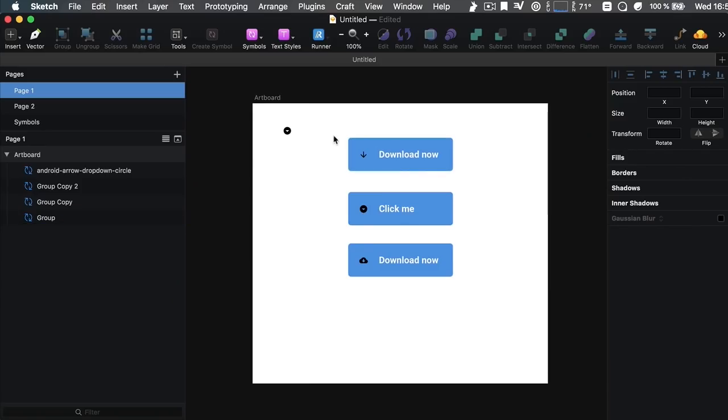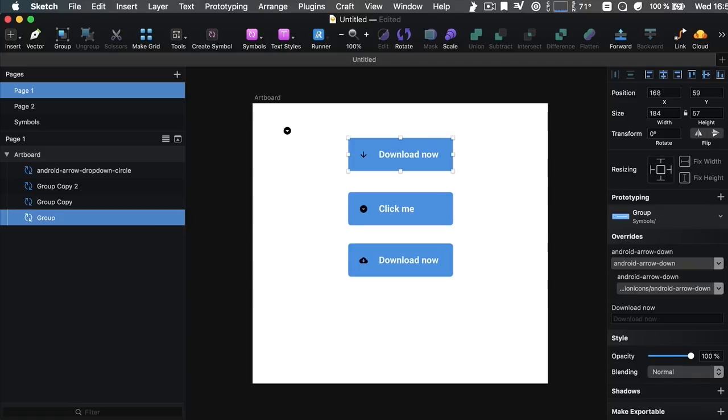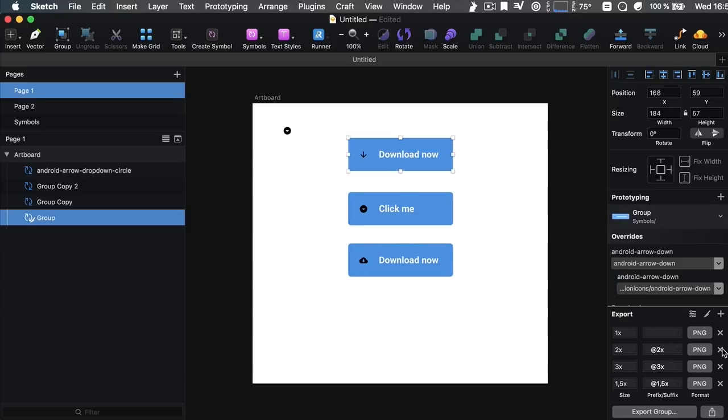I need to talk about exporting options, because exporting options are much better in Sketch than they are in XD. You have a lot more control. So for example, you can select an element, you can click Make Exportable, and you can add as many export options as you want here. Different sizes.